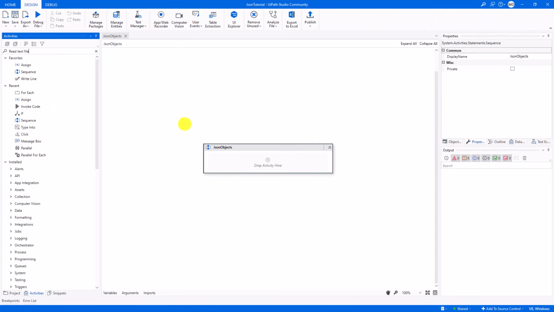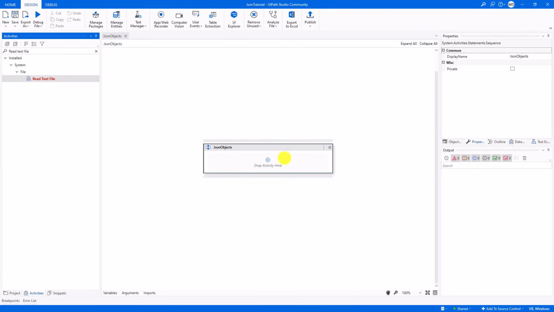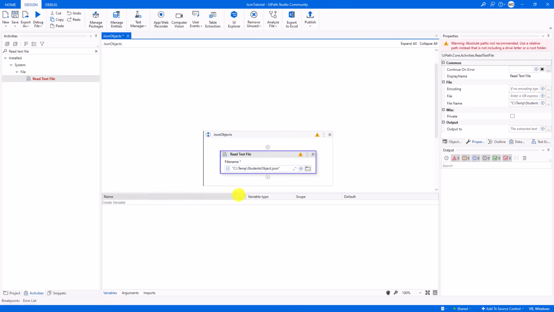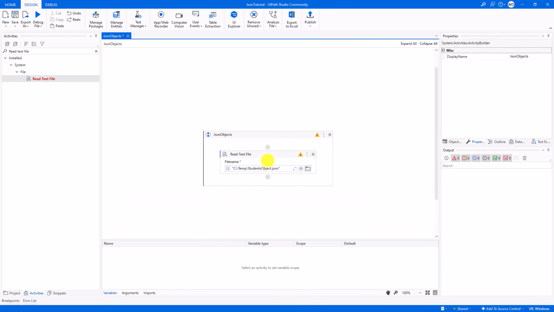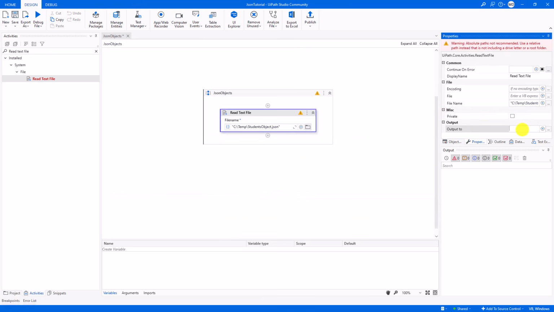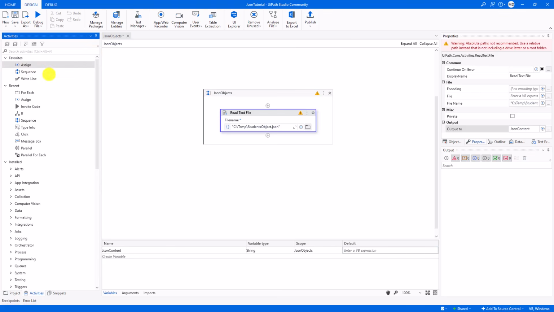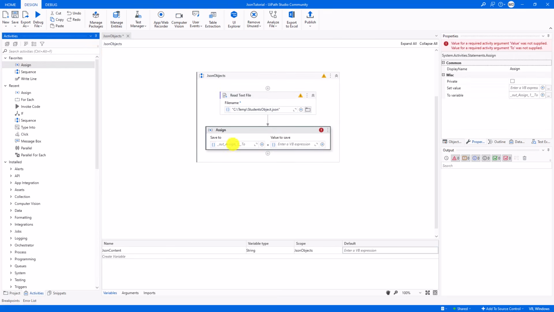First I have to read the JSON file. This can be done using the activity read text file. Here I added the file path. You can also use a variable for that, which contains the file path. Now I will create a variable to store the output of this activity. It's of type string and contains the JSON file as string. So, we have the JSON as string now, therefore we have to use the method parse. If you want to get the content directly from the file without reading it, you can use load method. Let's continue using parse method.